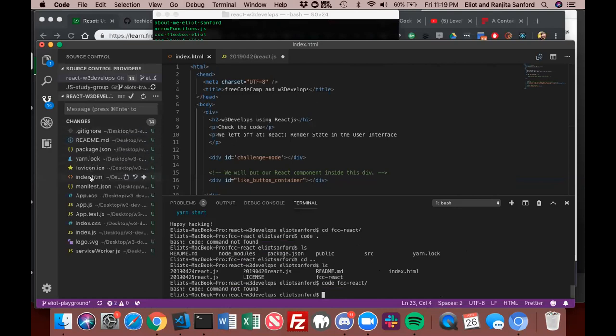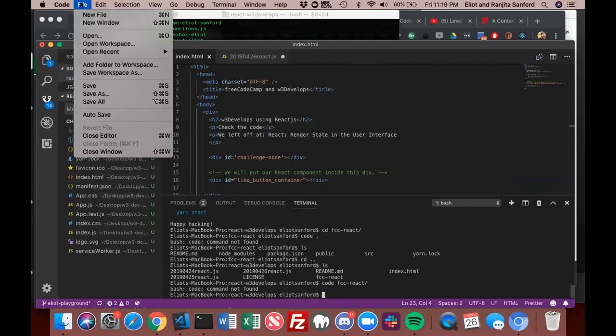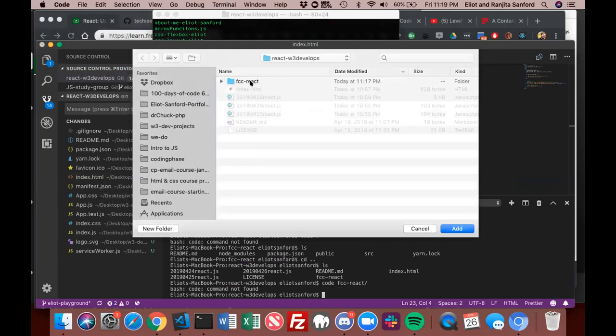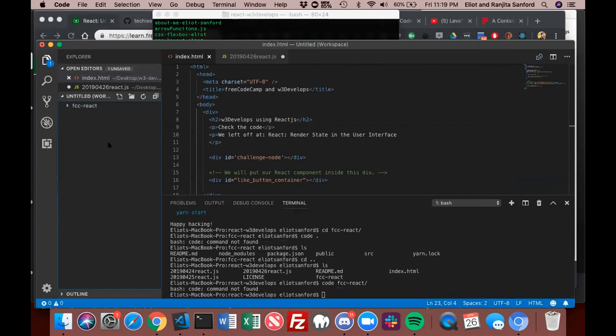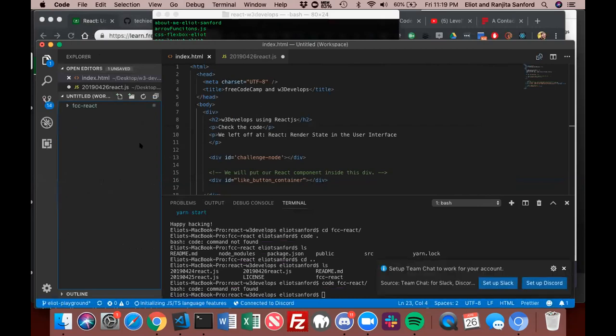Which one do I want to open? The whole folder FCC React. Like go to File, Open Folder. Oh, so it should be using VS Code. Okay. Was it Open Folder or something? Open Workspace, I think. Okay, let me add the workspace. Yeah, this one, the whole thing. And then, yeah, you have the project now.